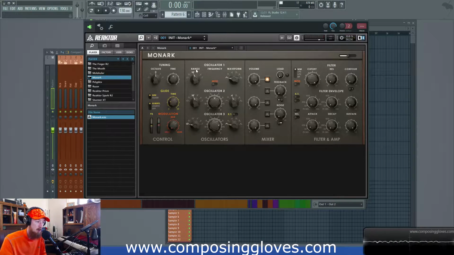Now with oscillators, of course, we have a range, so our octave selection. We have our pitch controls. So this is like the range of octave. This is a more exact pitch control, so you can do detuning and stuff. And then you also have waveforms. And of these waveforms, 1 and 2 match, 3 is a little bit different. So let's go ahead and go over that first.